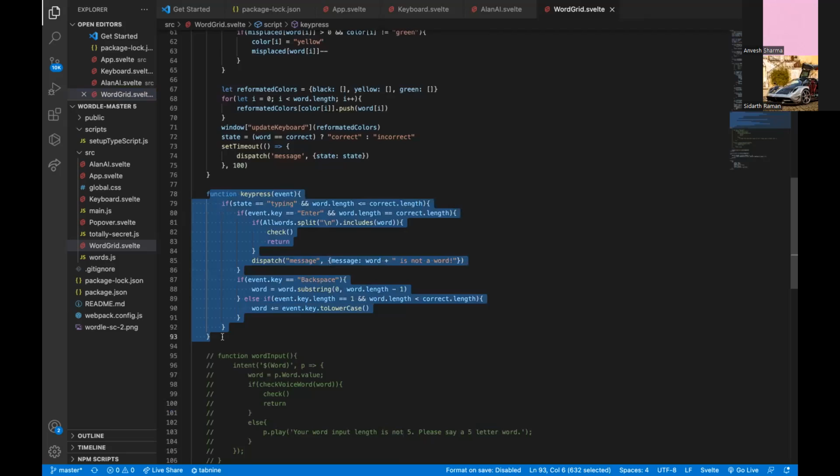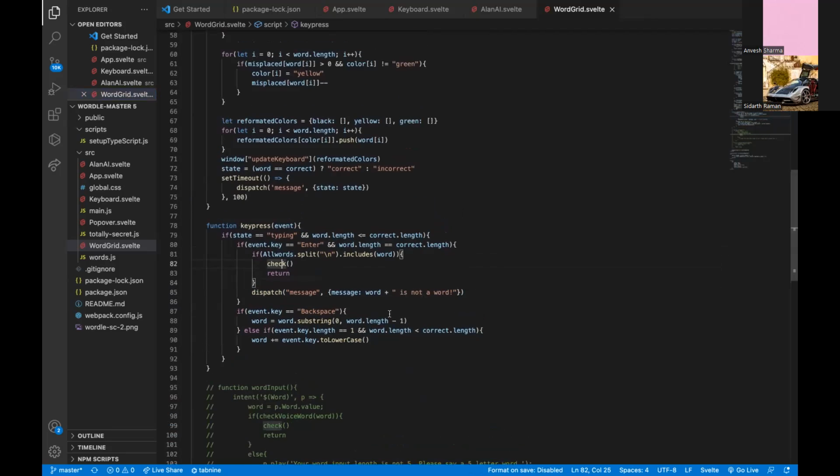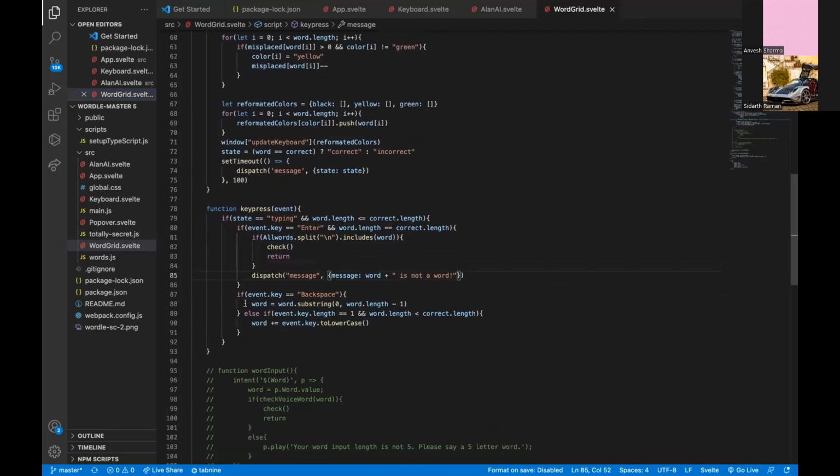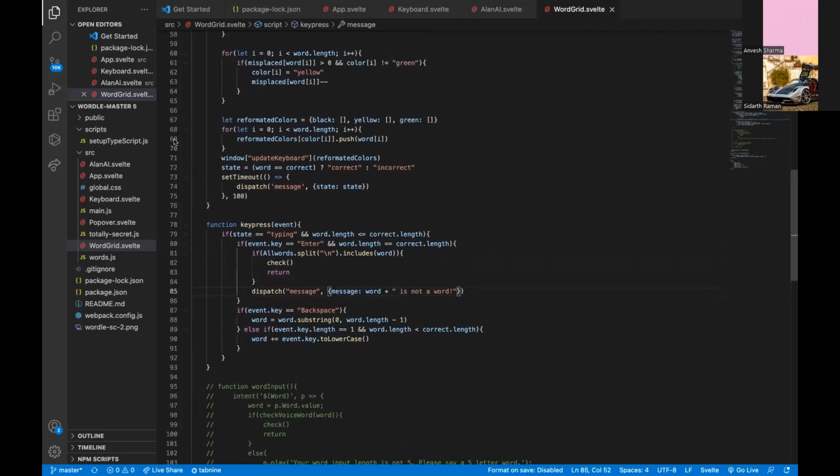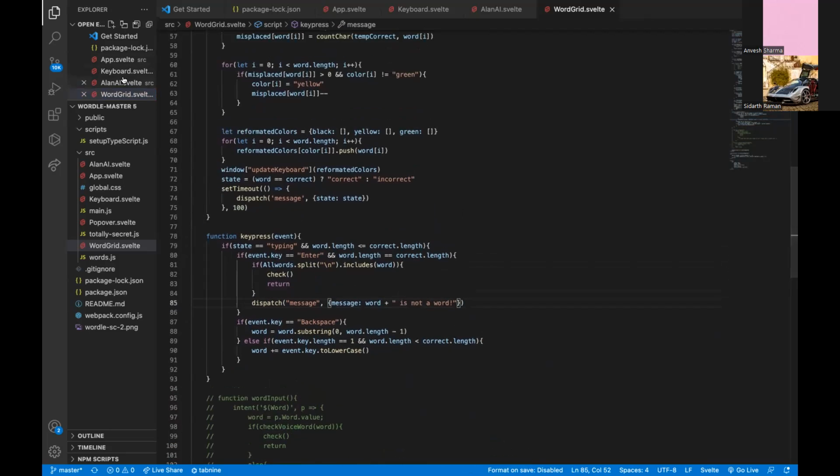This allows you to enter a guess, and then it checks if it's a word. If it is, it will display the results using the check function. If not, it'll say this word's not a word. And then you can also delete letters as necessary.